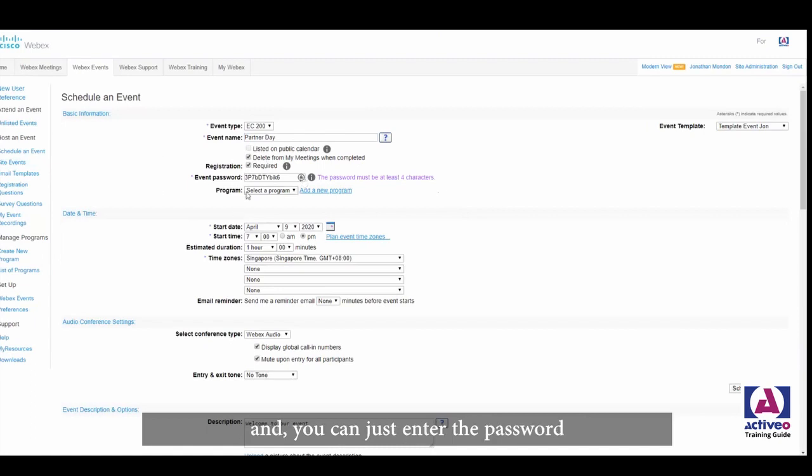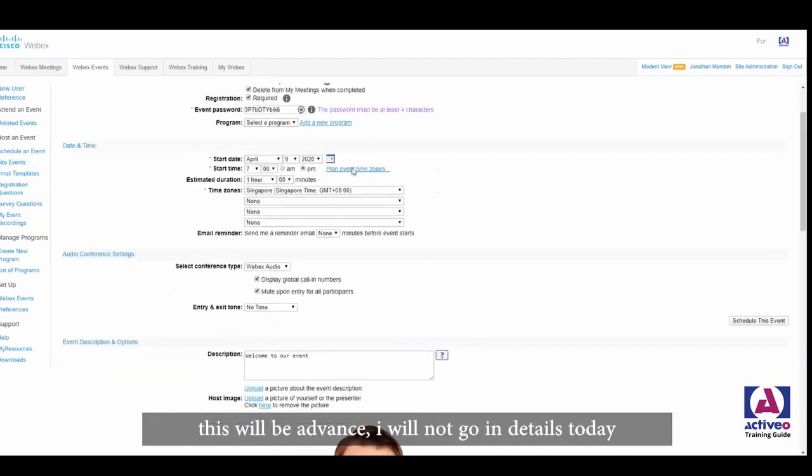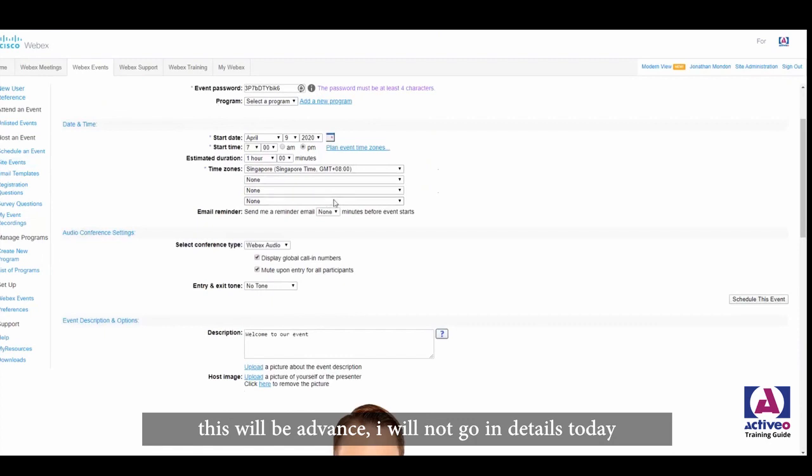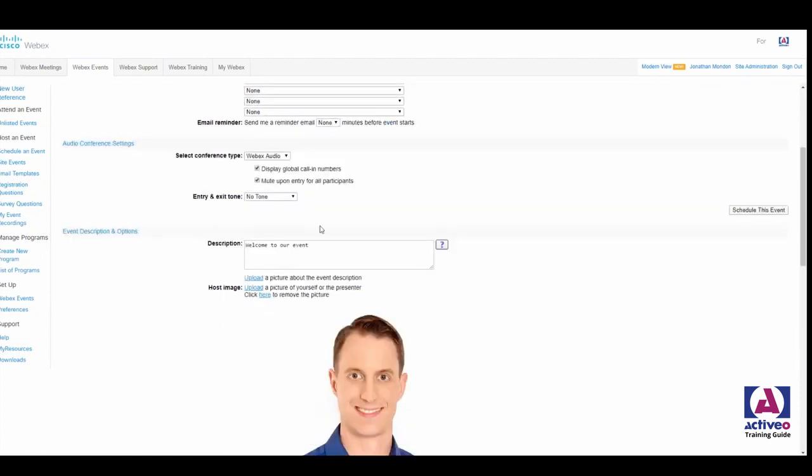You can just enter the password. I suggest to use a simple password. Select a program. This is a bit advanced. I will not go into details today. And then you decide on the date of your event, the duration, and the time zone for the participants when they're going to receive the invite. The reminder: yes, you want to send a reminder, for example, 10 minutes before the event starts, or 30 minutes or 1 hour. It is up to you.